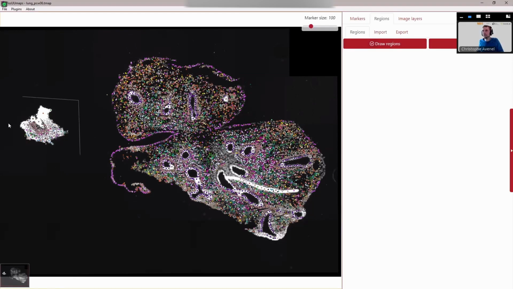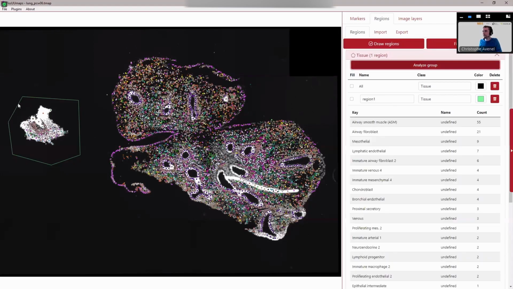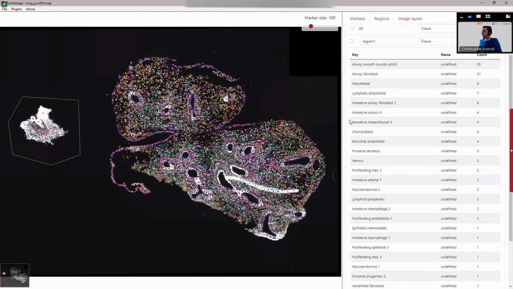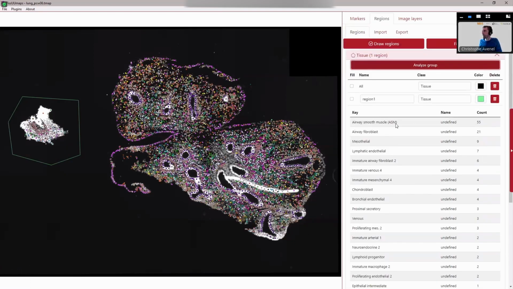So if I draw a region here, I will have a new region class here, and let's say that this is just normal tissue. I will have the tissue tab with all my tissue regions, and this one is region 1. Then you can analyze what's inside of this. And here we have all these cells. So we have 55 cells of airway smooth muscle.